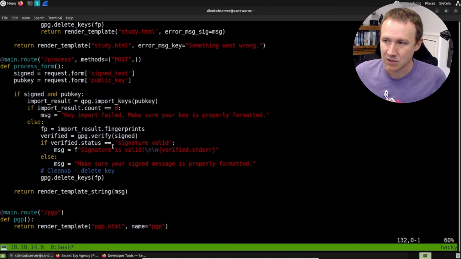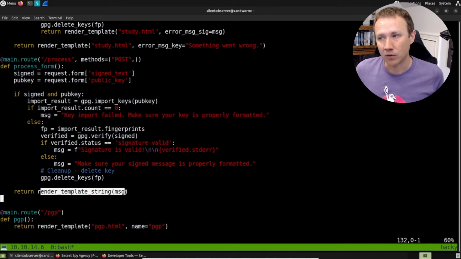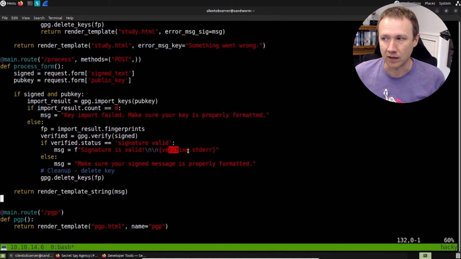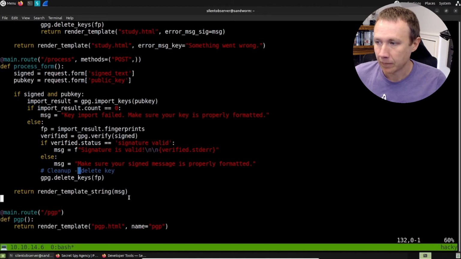But then we pass the results to render template string. Render template string is dangerous, because it says, here's a string, treat it as a template. And if we're treating it as a template, that means that there are variables in there. Those get treated as code. So now if I can control what gets put into this verified standard error, then I can control what's getting passed into this template rendering engine code, and that's code execution. So that's basically all I want to show about the app.